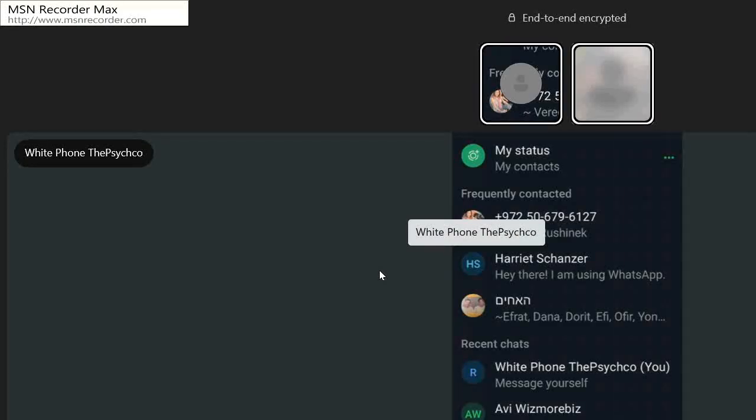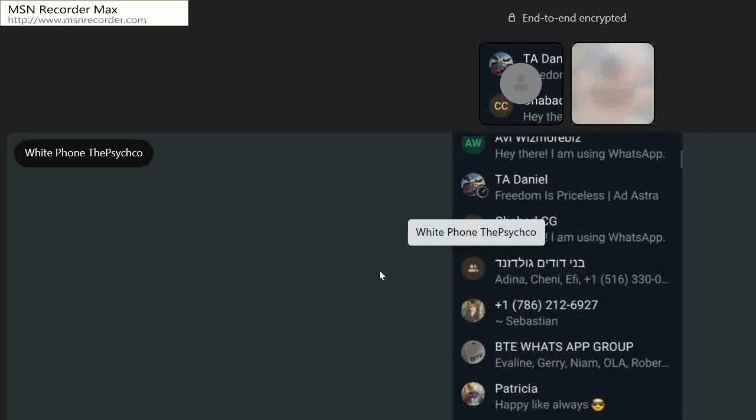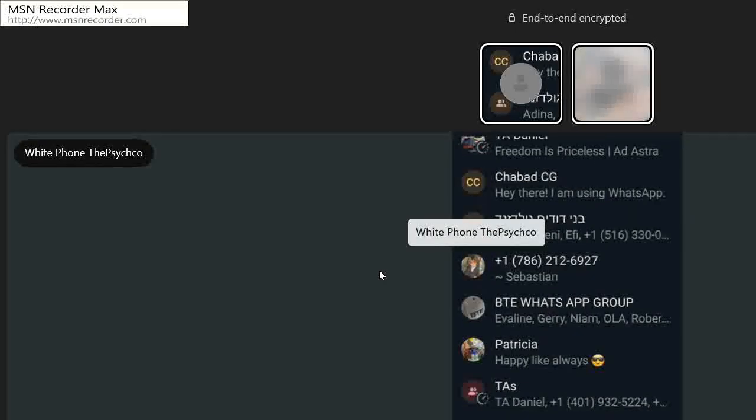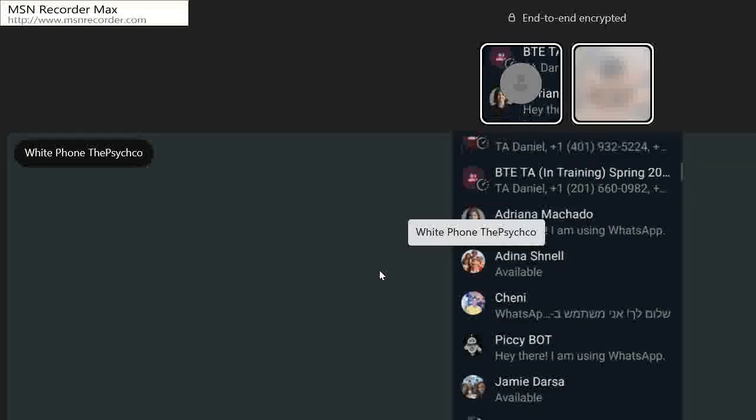Now look for PixieBot. So now I scroll down in order to find the PixieBot icon. Here's the PixieBot icon. Okay. Hey there, I'm using WhatsApp. Yeah, there's a problem, because this WhatsApp is my WhatsApp, not your WhatsApp.